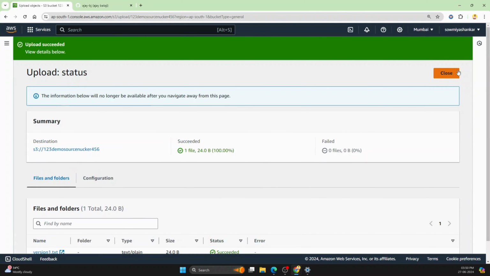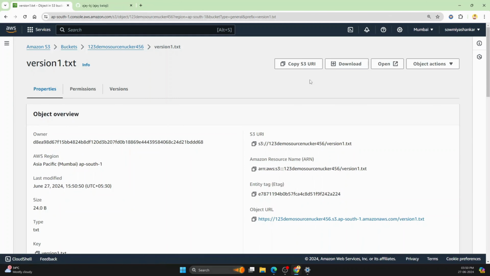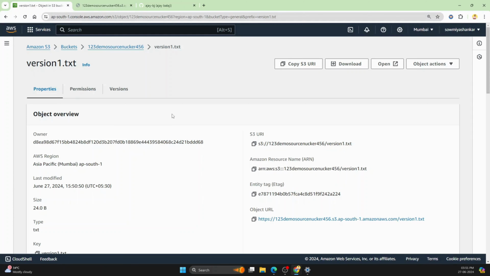It has been uploaded successfully. So if we go inside and click open, so hello world version 1. So first we are going to explore versioning in S3 bucket.